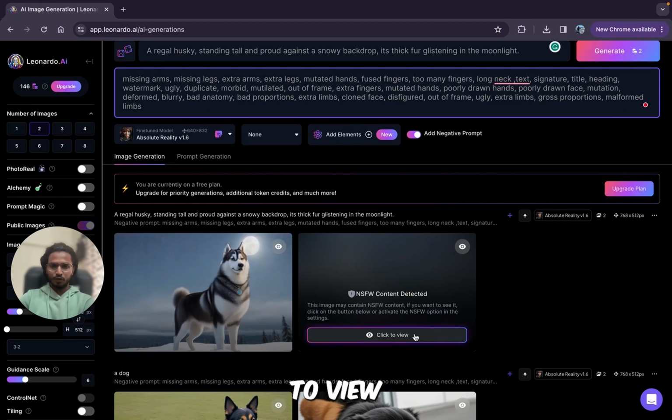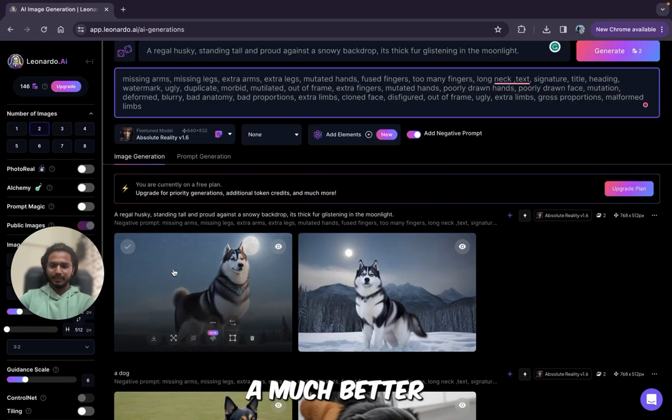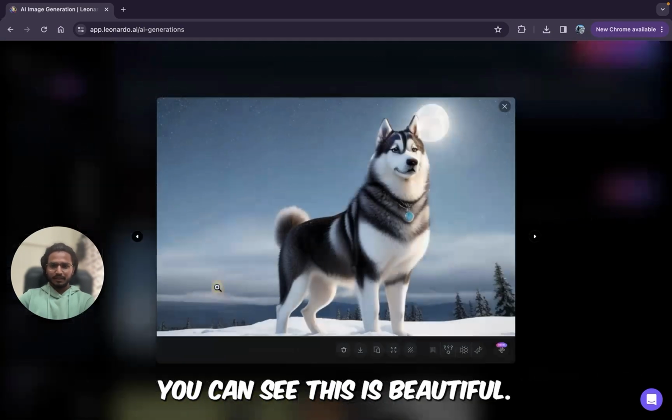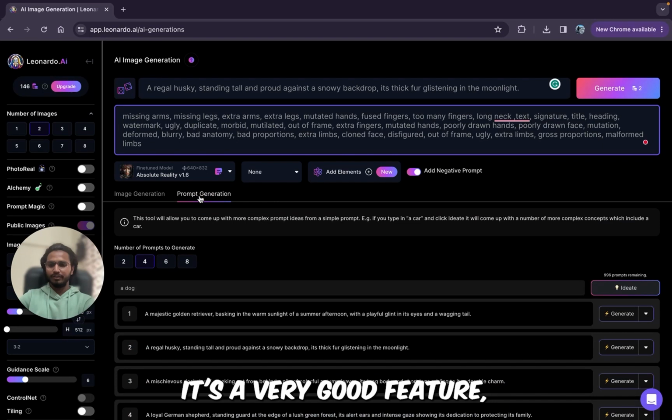Just click to view. This is what we got. Much better background and result, you can see. This is beautiful, right? It's pretty easy. This prompt generation is a very good feature. If you don't know how to create the prompt, or how to do the adjustment to get better results, you can just use this.